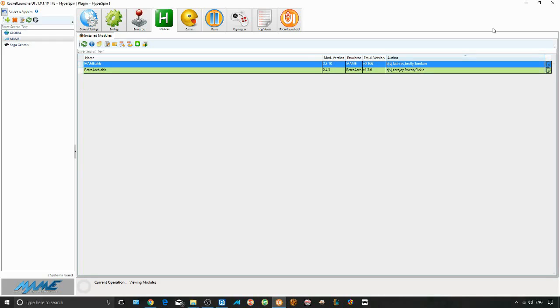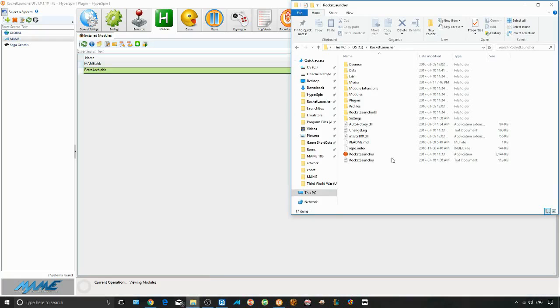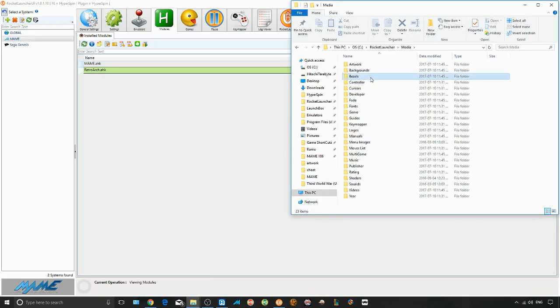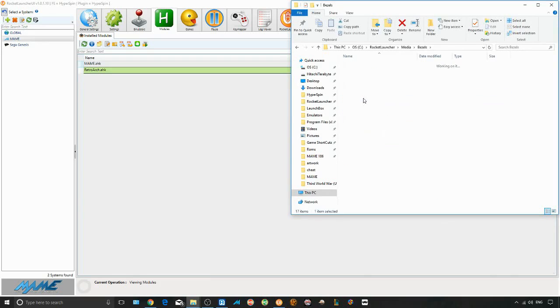Now RocketLauncher can handle bezels on its own as well, from within its media folder and a few settings. If you don't have the bezels in your MAME folder, place them in your RocketLauncher folder, Media, Bezels, MAME folder, unzipped in the correct ROM name folder. RocketLauncher can handle a few extra features as well that may suit your needs.